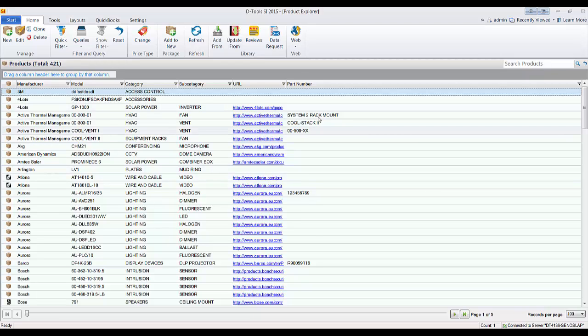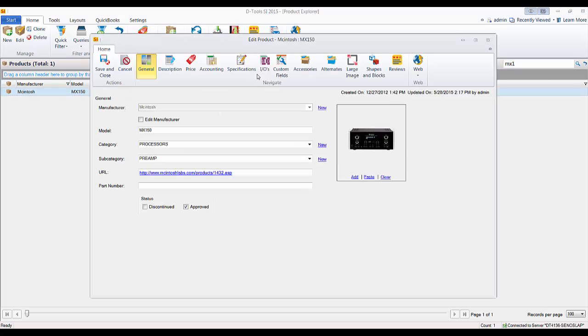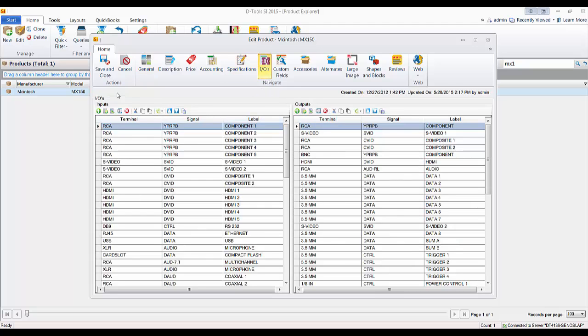One of the changes we made was to the editing of inputs and outputs on devices. So if you open up a device here, and go to the IOs tab, there used to be a button in here to open the IO Studio, and then there was just a display of the IOs here. Here you can manage these directly in this interface without going out to the IO Studio. All of the buttons available in the IO Studio are here for you.